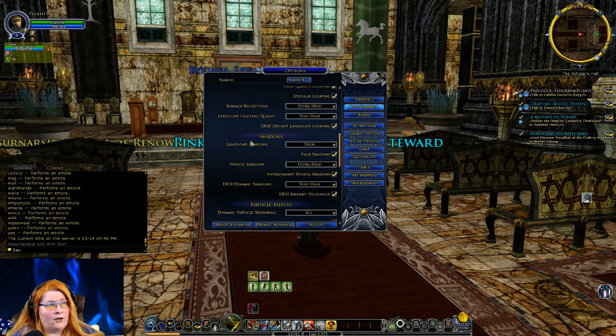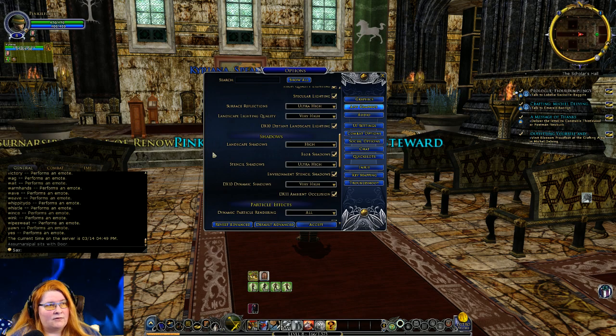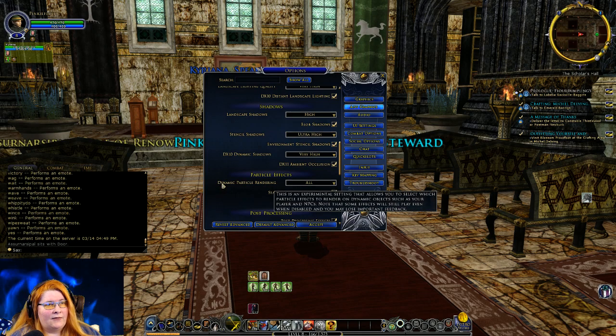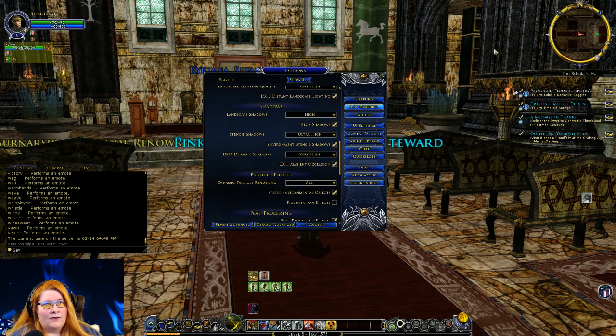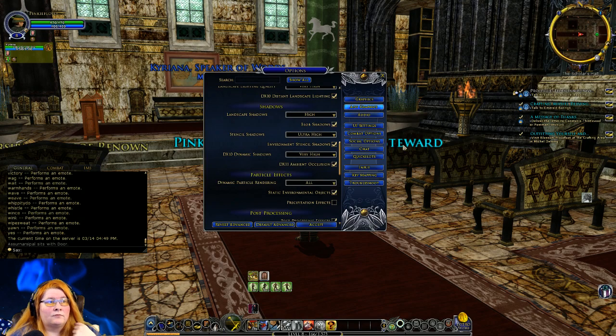You can do shadows of varying kinds. The shadows are not the best that have ever been. Particle rendering is basically things like these little flames, these little sparks coming off the braziers here in the corner. That's particle lighting.